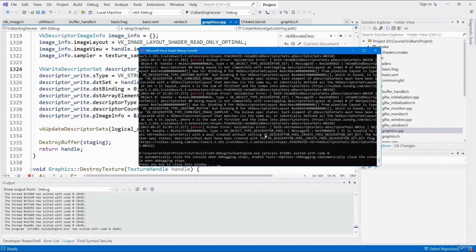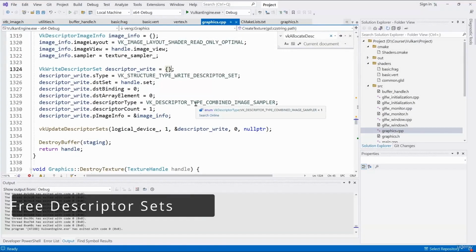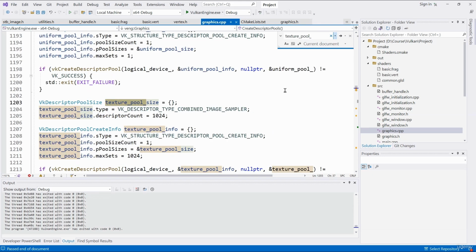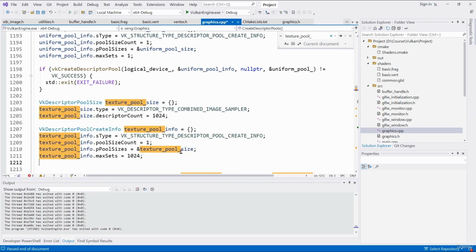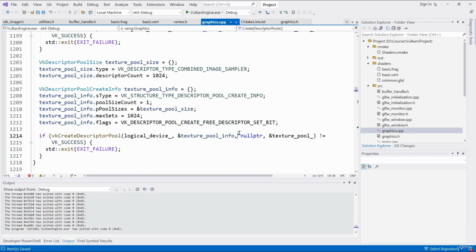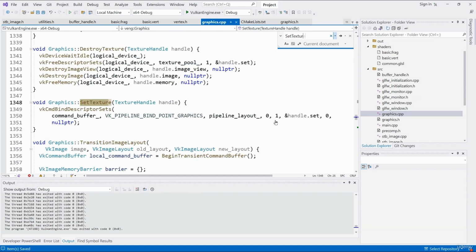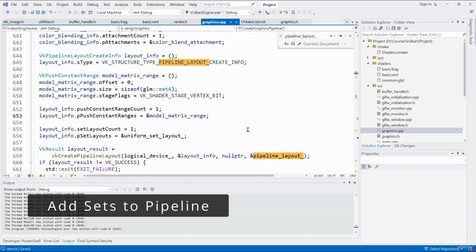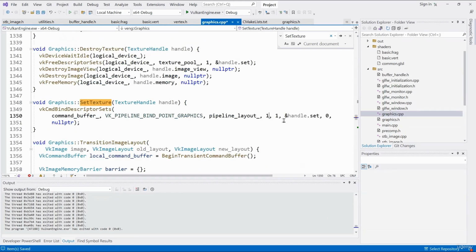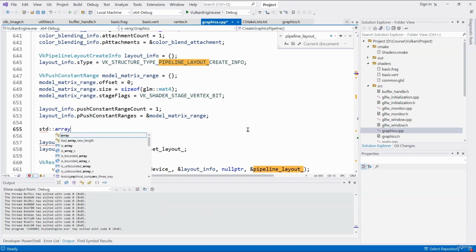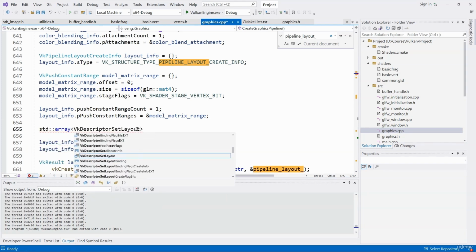I'll now summarize my mistakes. First, we need to allow freeing descriptor sets from our texture pool. So here, where we created it, we can set this flags field with the free descriptor set bit. Next, we need to correct the texture set binding. Here, where we created our set texture, I copied the command from the setting of the uniform buffer. But in our shader, the texture is our second set. So we have to bind the texture to 1 and not to 0.